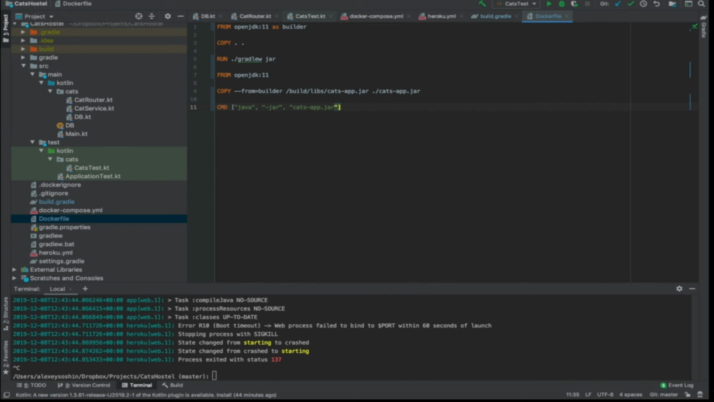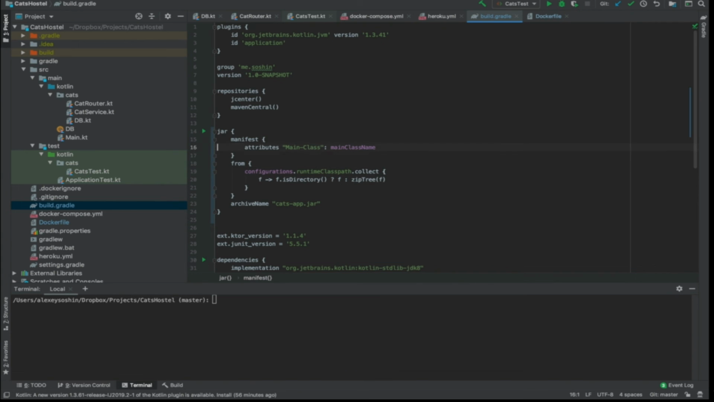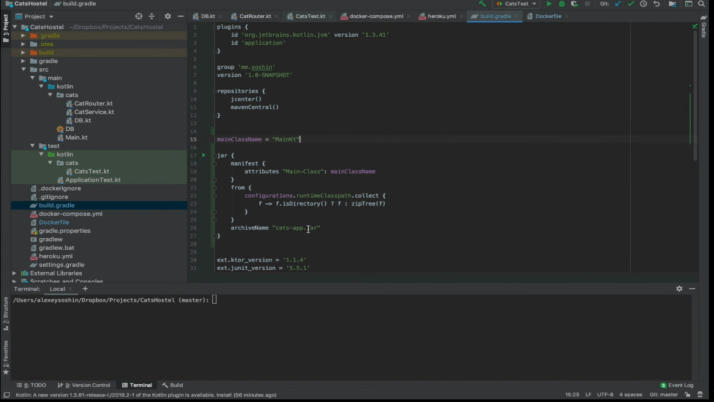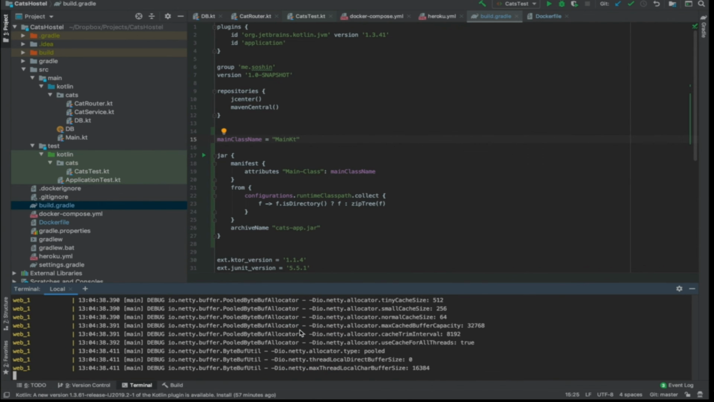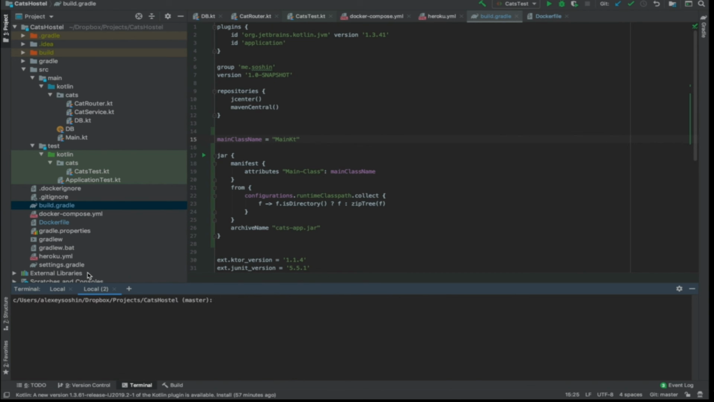Now I'll go back to the build Gradle file and move the main class higher, because I'm not sure it will work the way I put it right now. And now let's run docker compose up to see that everything works. So everything looks good. Now let's test it with curl. Yeah, it works.